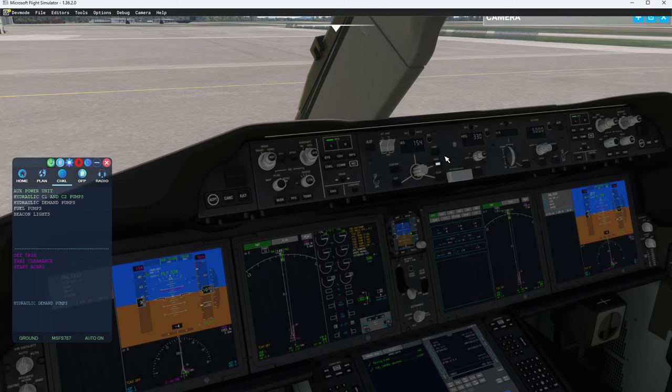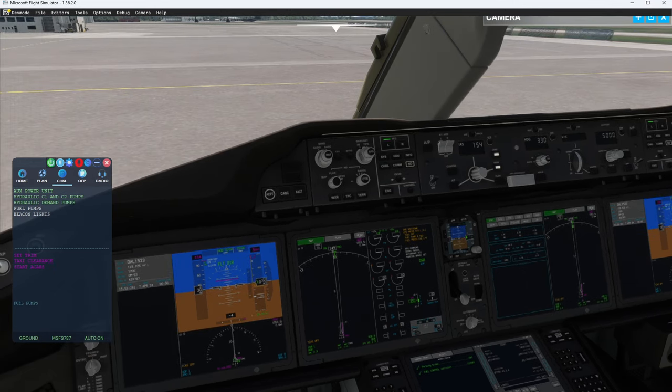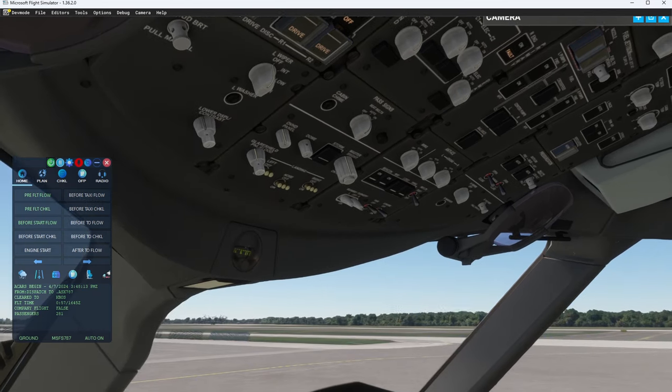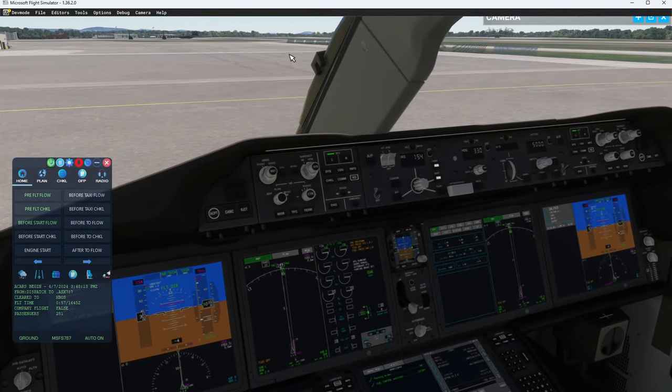It shouldn't take two clicks to turn that off. I'm going to have to take a look at the VNAV and LNAV. All right, fuel pumps are coming on. And there's the before start checklist. Let's go ahead and start the before start checklist, and we'll use voice.